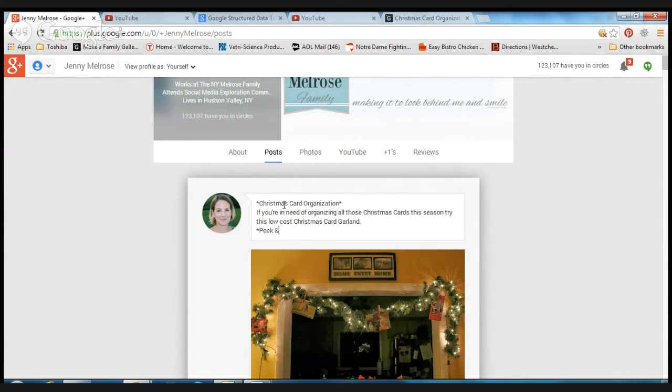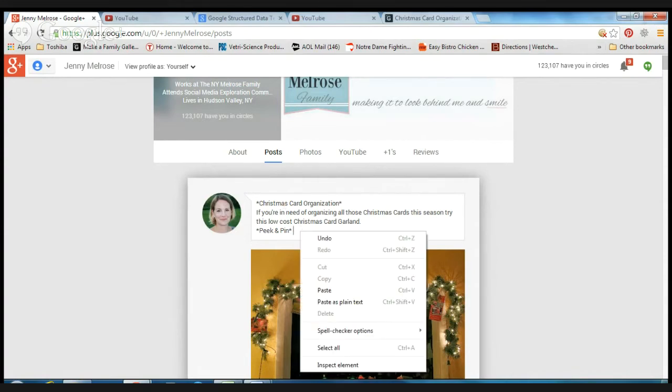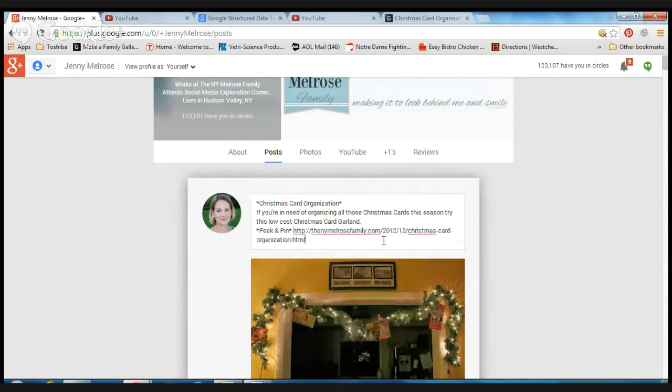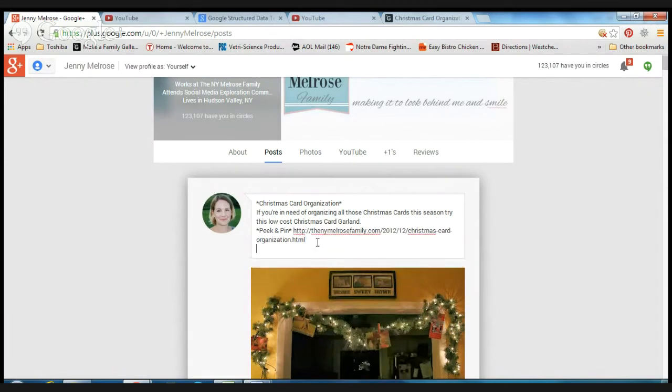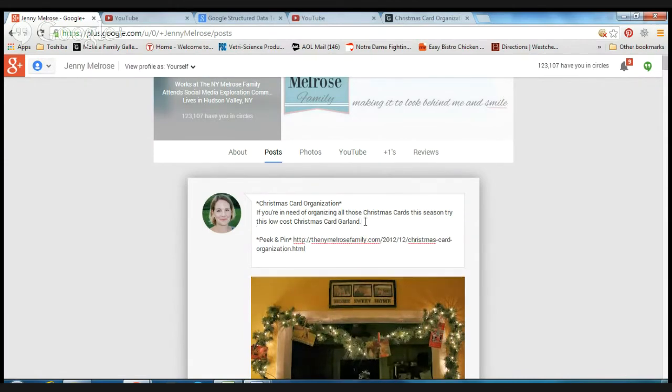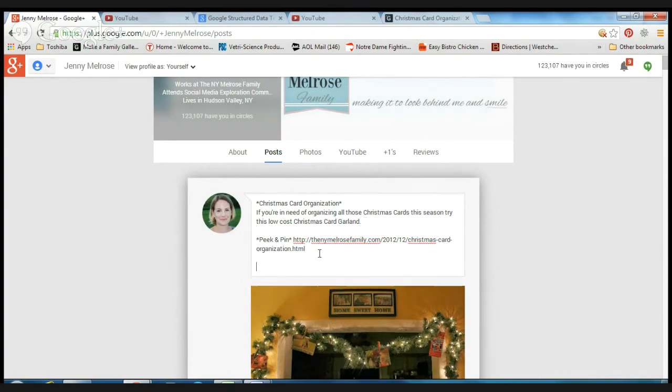Then I bold and write peek and pin. Now, this is important: you do not put two separate links in, because if you put two separate links in, one going to your post and then one going to your pin, you lose all of your SEO juice. So you need to only put in one link. I add peek and then pin, so it kind of gets it in the back of people's heads: oh yeah, I should probably pin this if I like it.